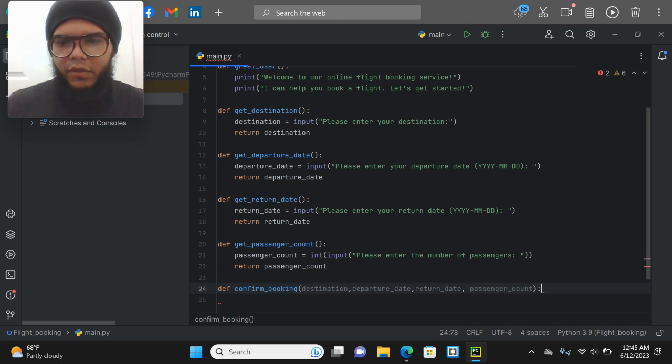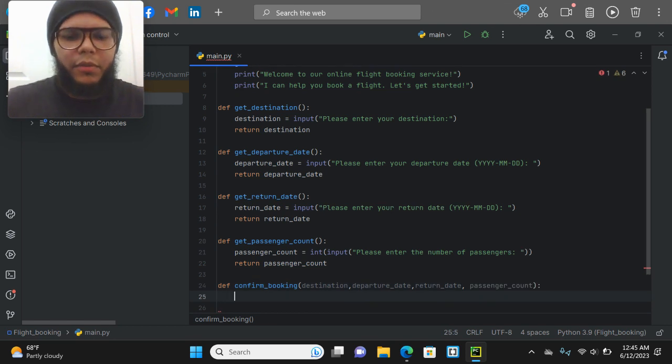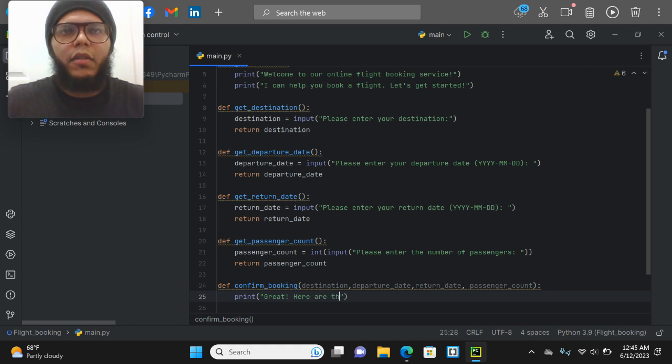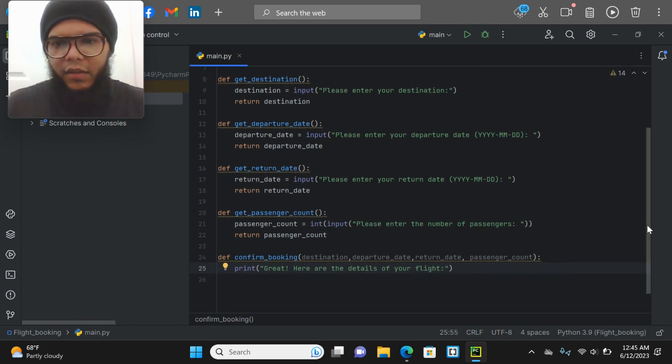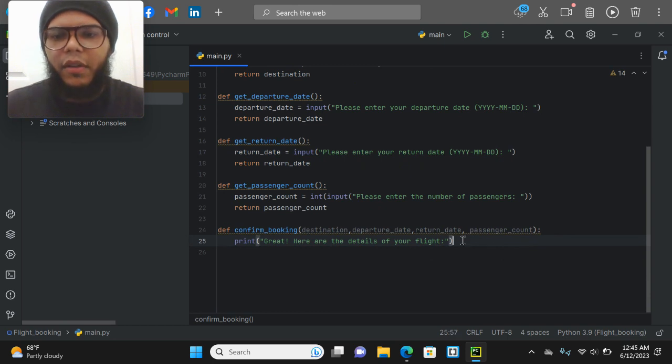And then we're going to use the colon, which, like I said before, is pretty much assigning the next block of code or the next line of code with this one right here. It's pretty much a connection point. So we're going to put print, and we're going to say "Great!" "Here are the details of your flight:" And the colon is connecting the next block of code with this line.